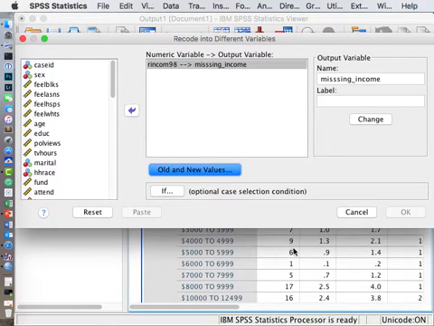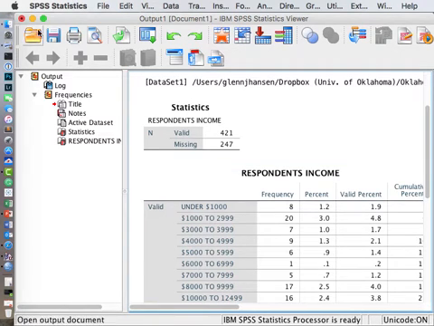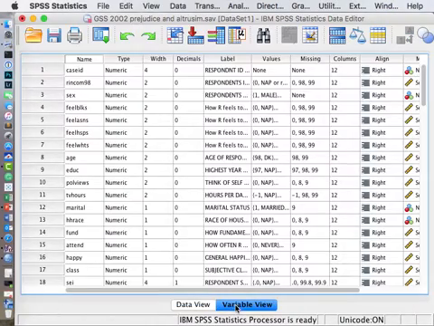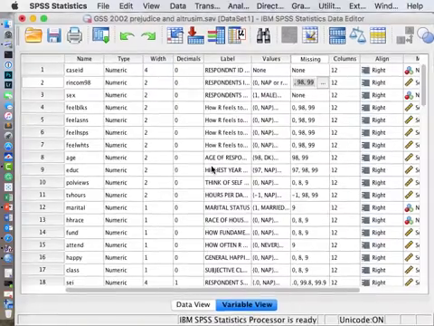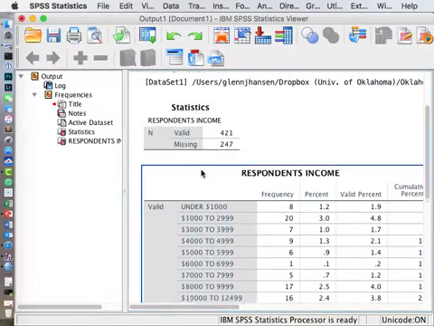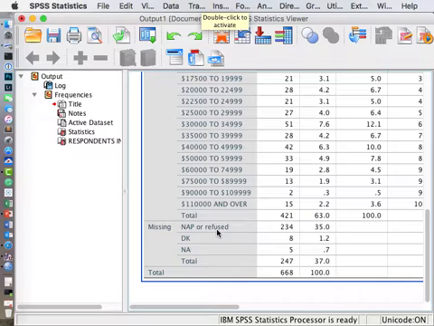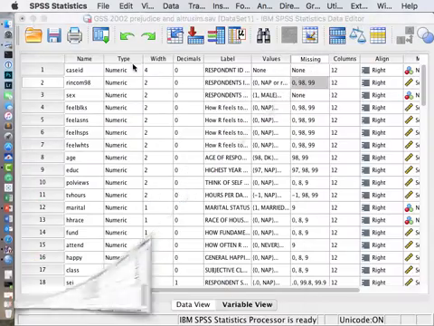And let me just show you that. Sorry, we'll go back. If we go back to the data and do variable view and look at our income variable, and we see for missing that we have these user-defined missing values. I think that was all of the missing data if we look at the frequencies. Yeah, everything was user-defined missing data. There was no system-defined missing data.